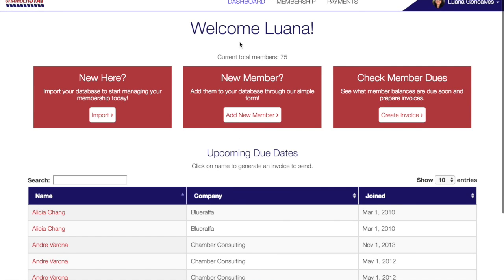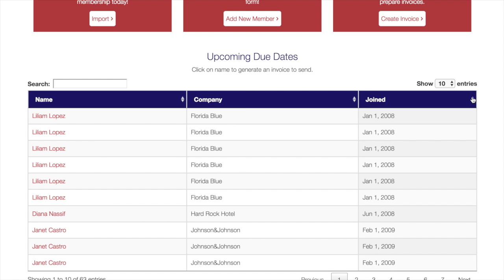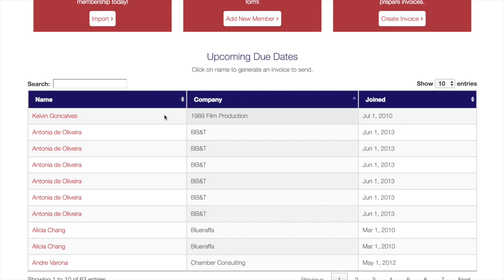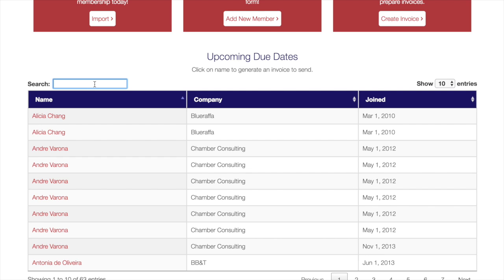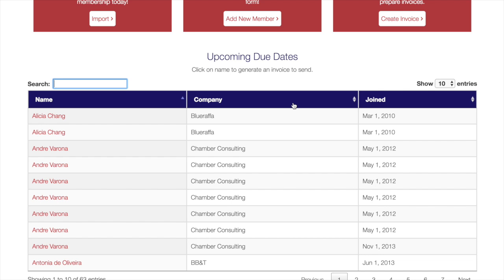membership here. It will label how many members I currently have in the database, and then right here it lists all the invoices that need to be sent, that haven't been sent in the past 11 months, or they never have received an invoice. So this lists all those invoices, and then you can sort them by date, by company, by name. You can even search, let's say Andre, and then it will list all the Andres, if you will. So that's a nice feature.